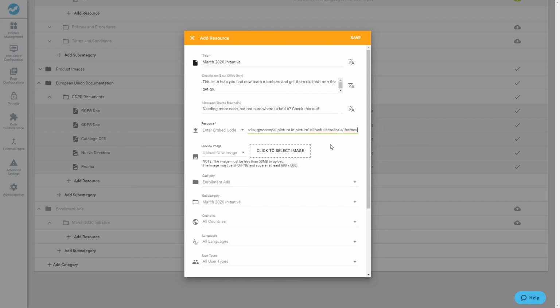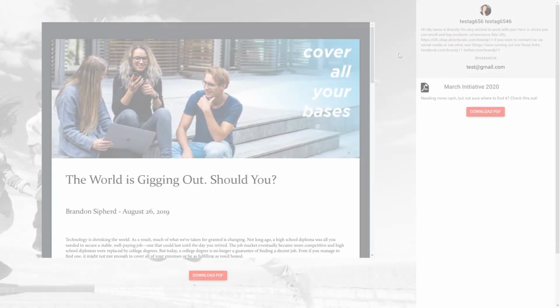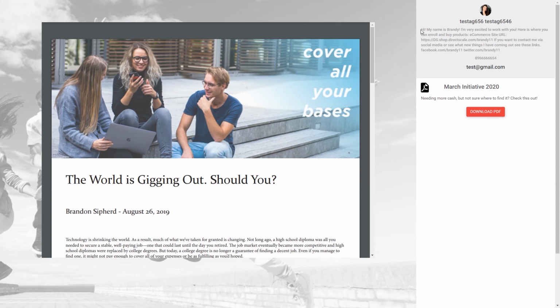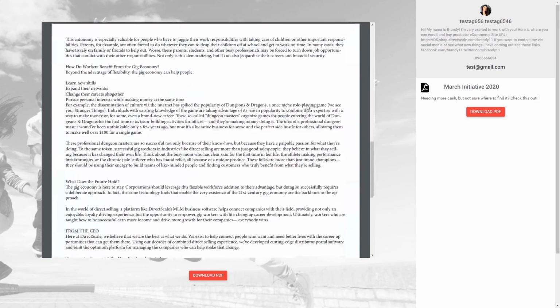You now know how to add documents and media to the WebOffice admin, giving your associates helpful corporate approved content and the tools for success.